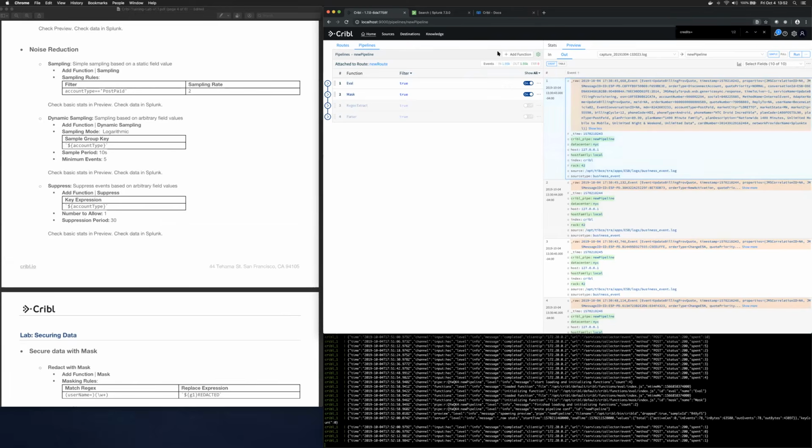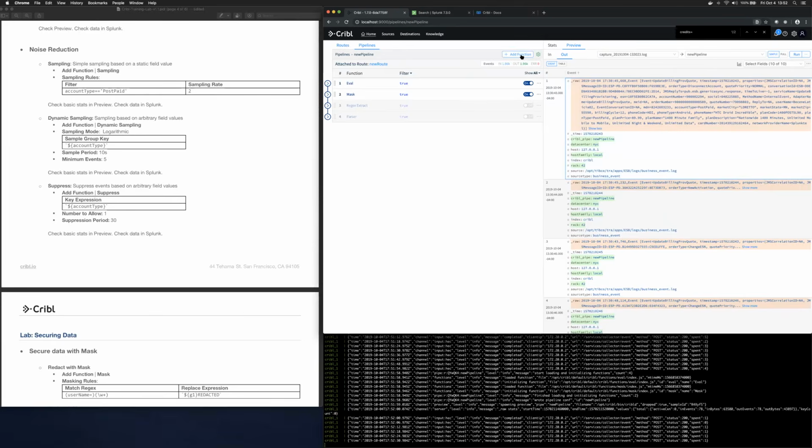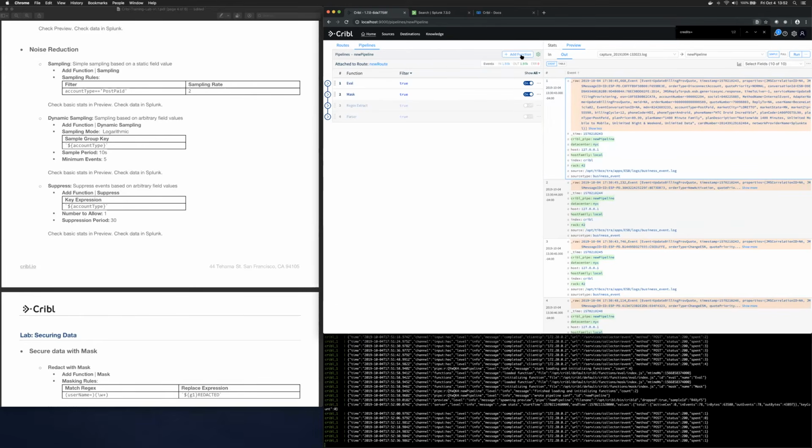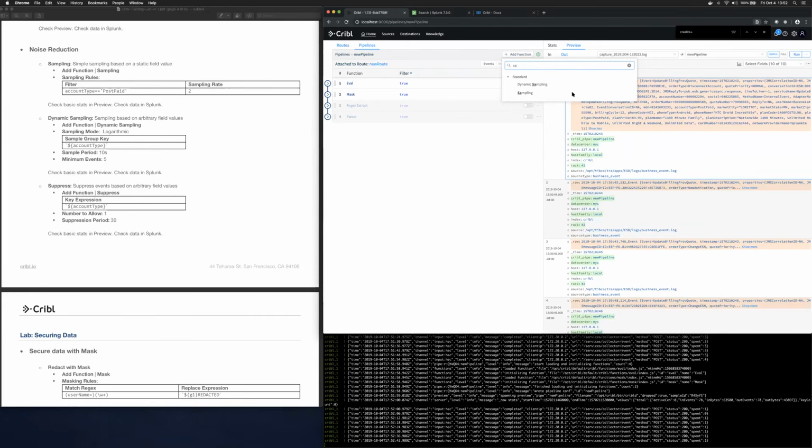Yep, I'll continue. Sure. So another set of functions that I would like to show you guys, because this is extremely useful in high volume environments, is sampling, dynamic sampling, and the suppression functions. So we'll go through them one by one. Let's just start with a simple one, the sampling. We'll go back to add function and just add a sampling function.